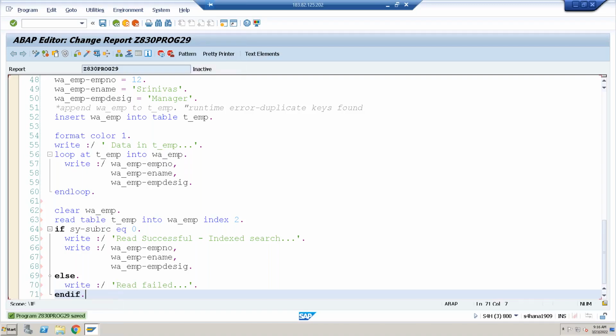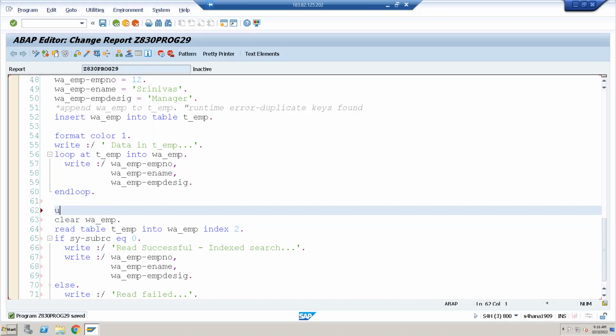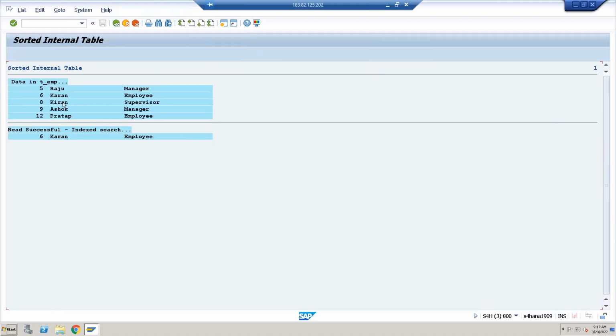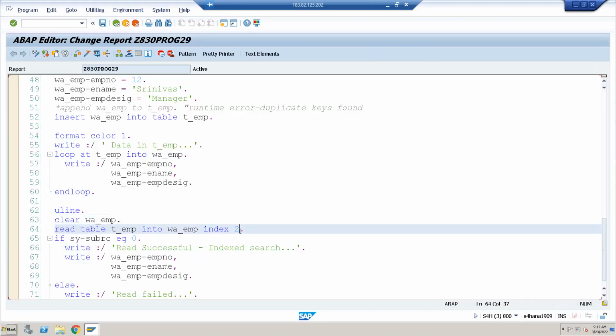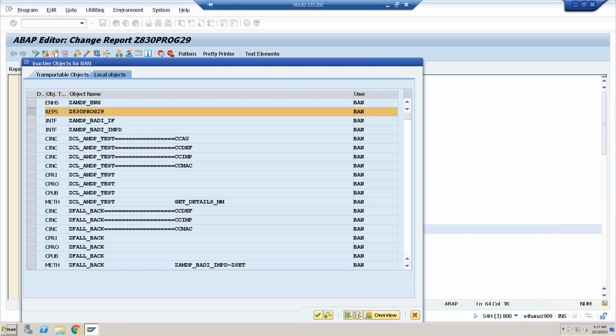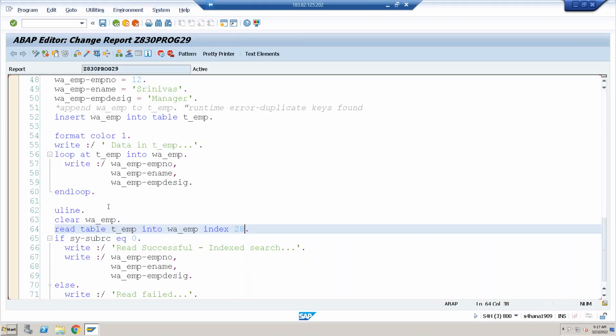So save it, activate it, and execute. What is the second record in my internal table? 6, current employee. Suppose I give the index as 28. Do we have a 28th record in the internal table? No, so the read will fail. When I execute, it goes to the else block and I get the message: read failed.